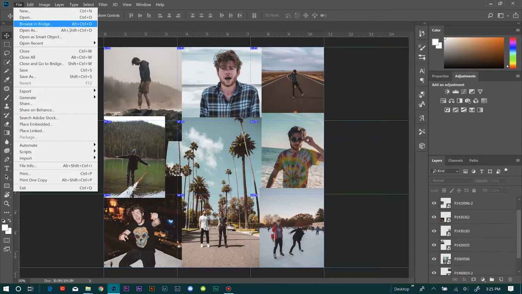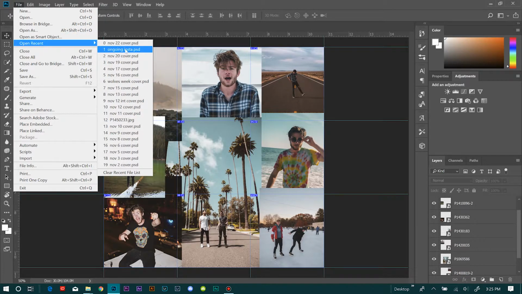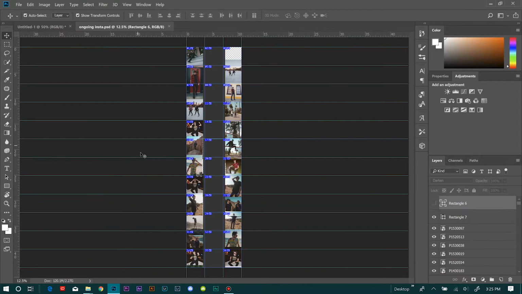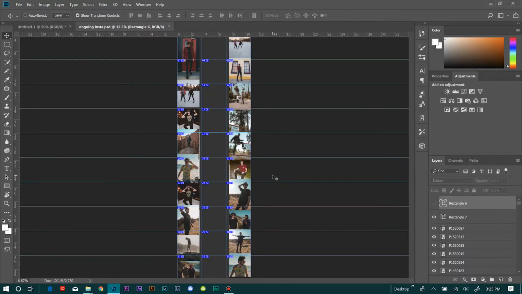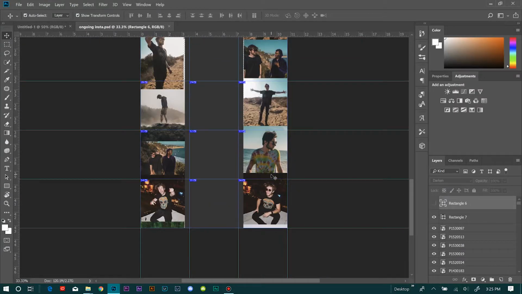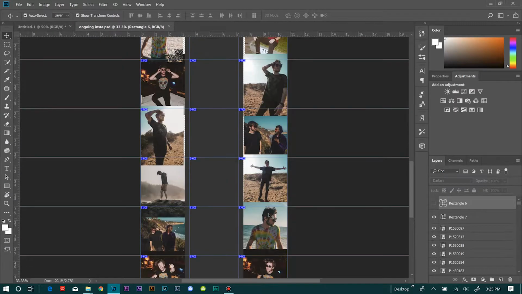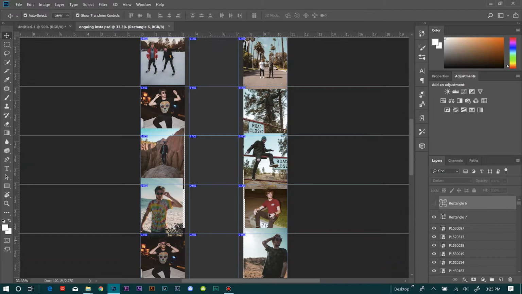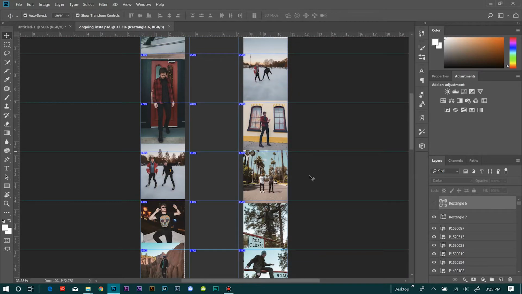So let's open up my Instagram. This is a great example of my Instagram right here. This is what my Instagram looks like. Let's zoom in a little bit so we can see all the different pieces right here. These are all the different pieces on my Instagram, all the different photos sliced up with all the different guides.